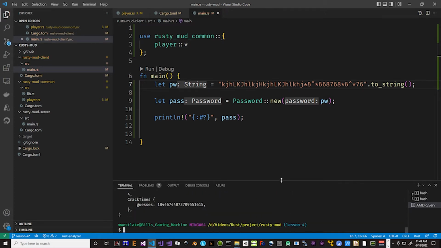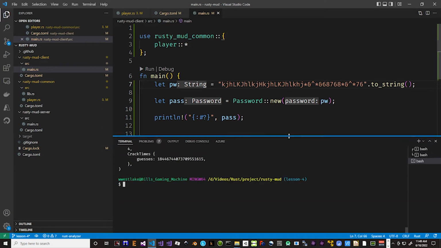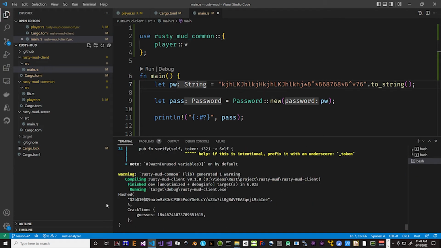Cargo, pw expected a string. Oh, that's because this is, we'll do to_string. And I will expand this a little bit so we can see. And here it is. It ran. There is our hashed password, which we can use and store reasonably safely. It has a score of 4, and this is how many guesses the crack time. This is how many guesses it would take a hacker to guess the password from the hash.